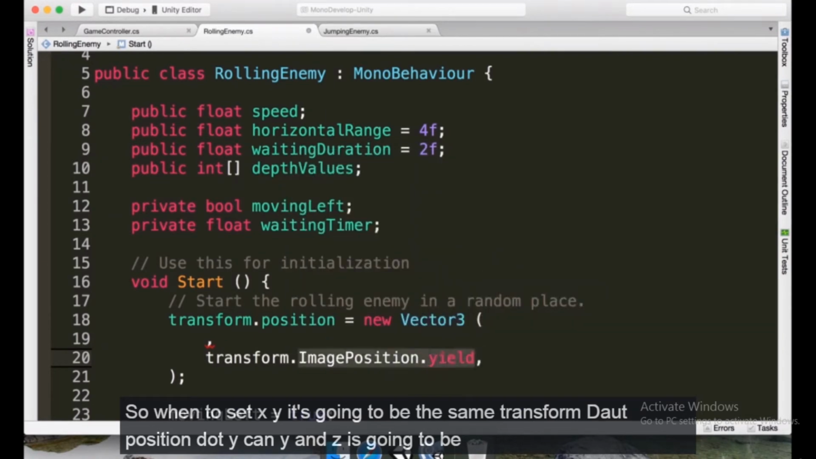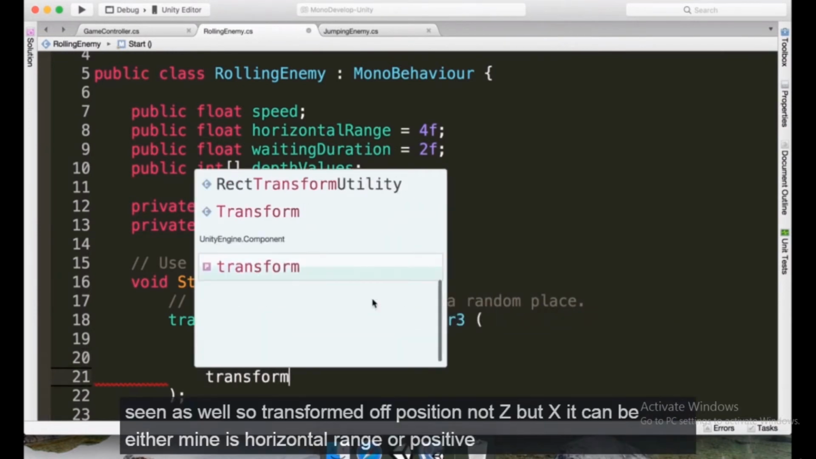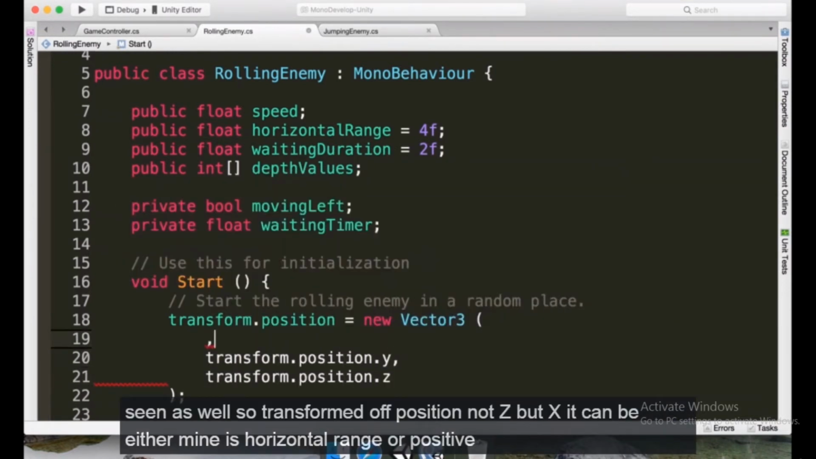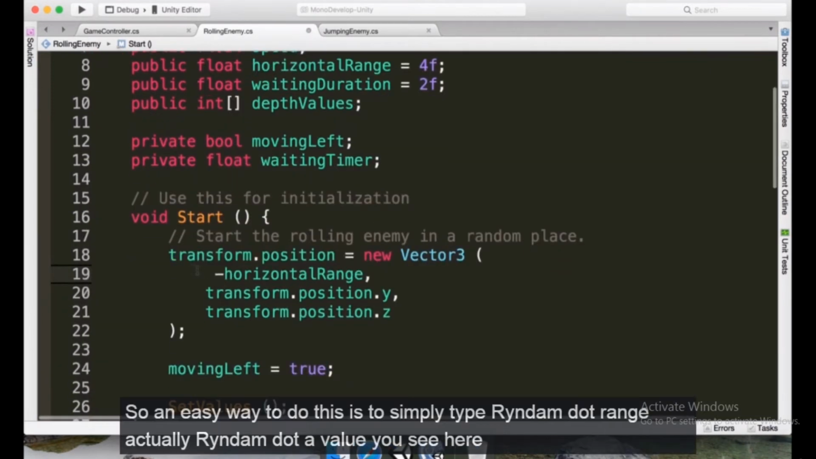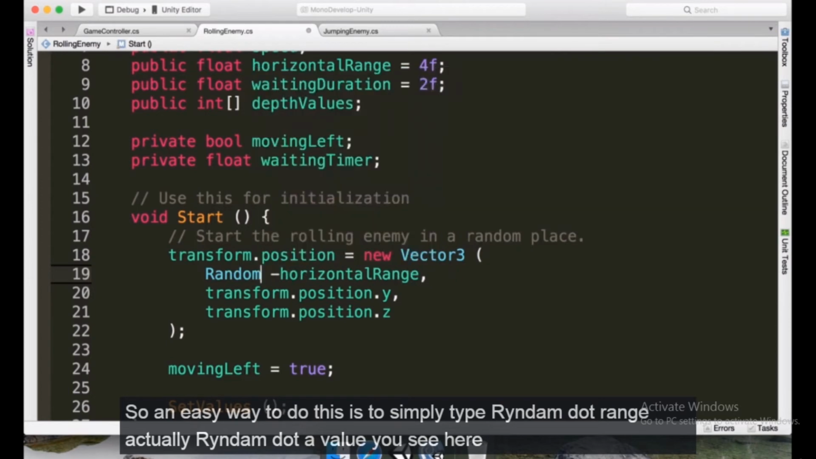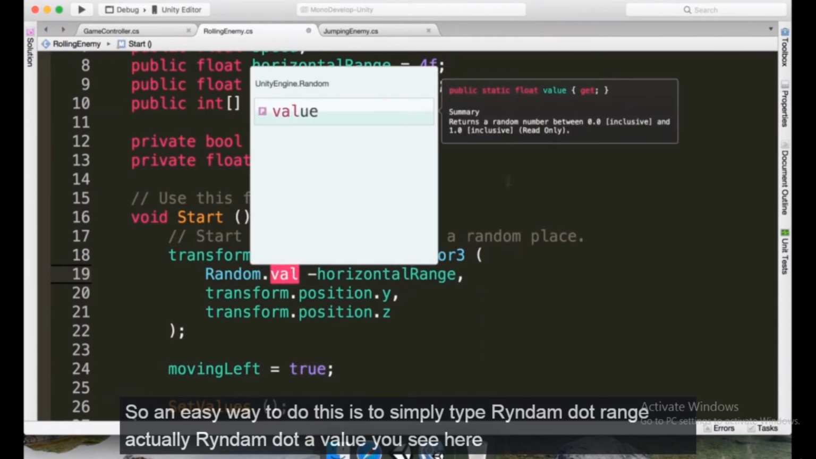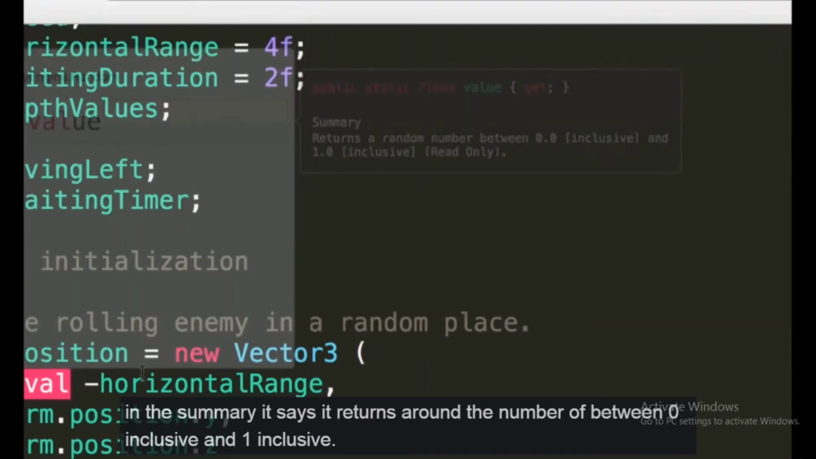Transform.position.y. Okay, y and z is going to be the same as well, so transform.position.z, but x can be either minus horizontal range or positive horizontal range, but it's going to be random. So an easy way to do this is to simply type Random.range, actually Random.value. If you see here in the summary, it says it returns a random number between 0 inclusive and 1 inclusive.